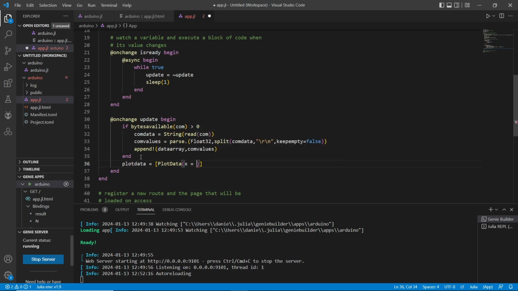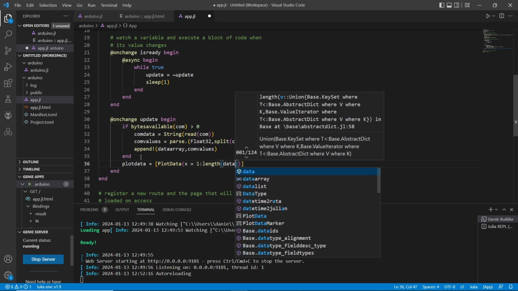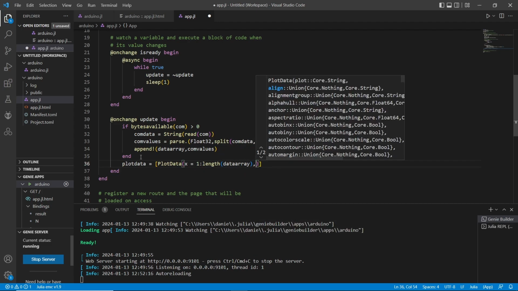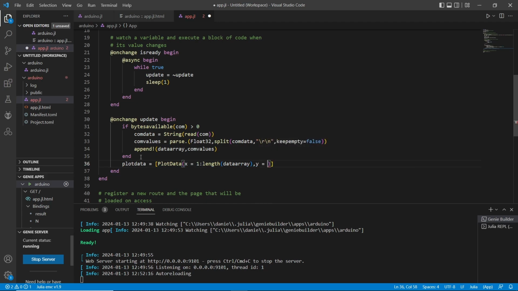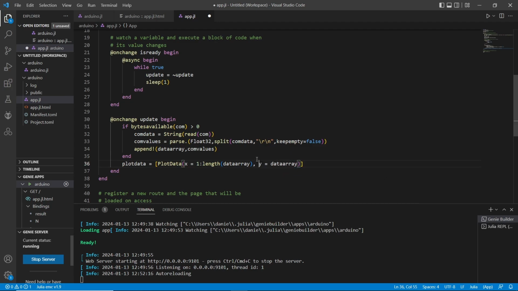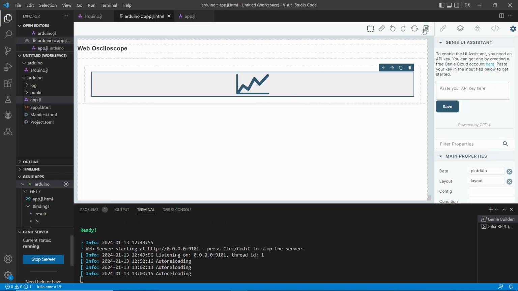The x is going to be a vector with the length of the vector itself, the array. And then on the y, I'm going to get my voltage that is going to be saved in the data array. And you know what? I think this is all that I need to change for this GUI to work. So we can quickly save this and let's open the web page.